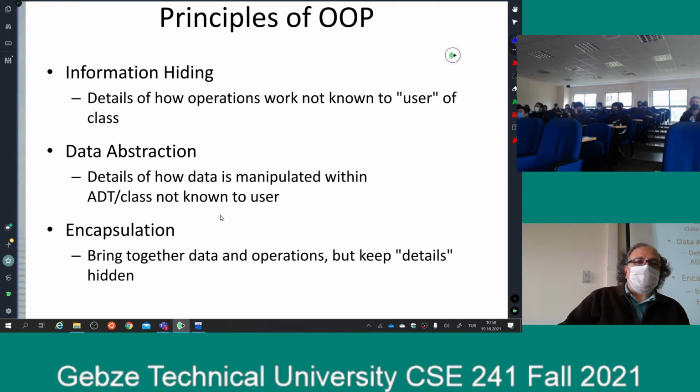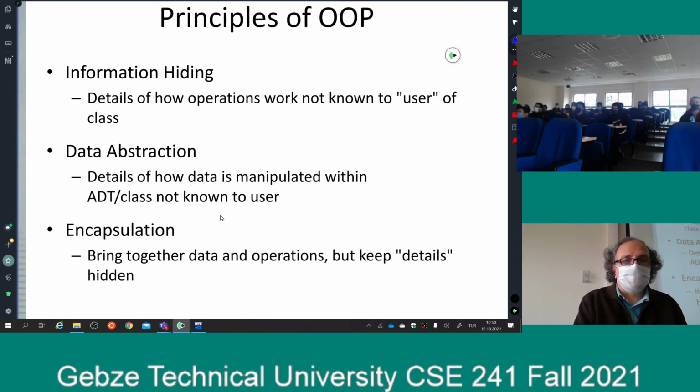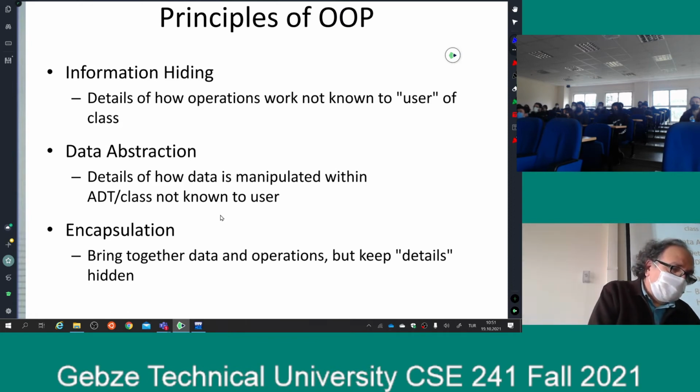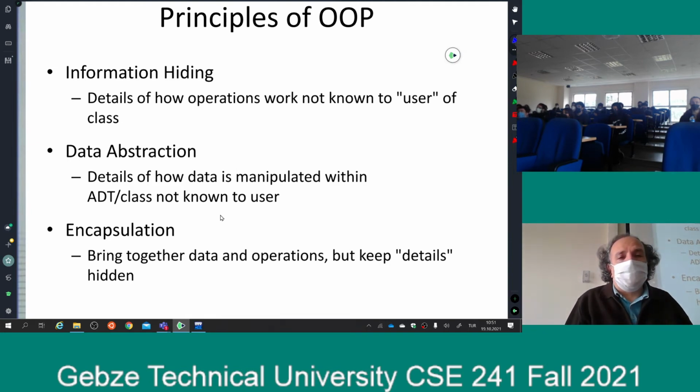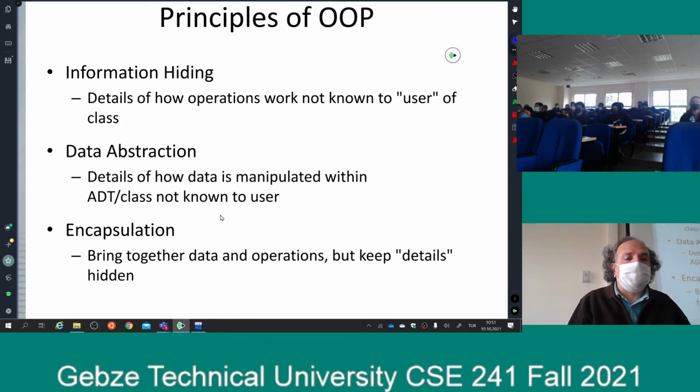Okay, one is information hiding. Details of how operations work are not known to the user of the class. You hide information, okay? You hide as much as you can. Try to hide everything that is not useful for the user. That's one thing. Data abstraction: details of how data is manipulated within the abstract data type are not known to the user. Of course, these two are very related.